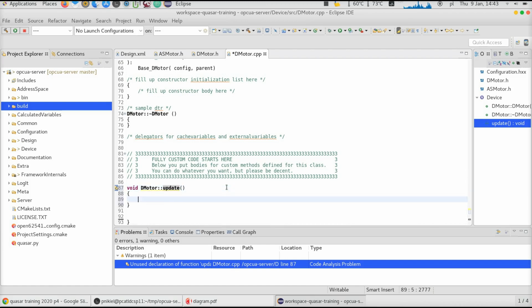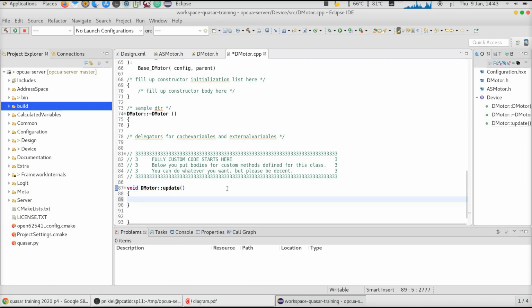I'm inside the implementation. So here I should know how I can get the information about the motor. In this particular situation, we added a cache variable called rotational speed. How I get the information about the rotational speed is what you will put here in the device logic. So let's say for the moment that we use just a random function, because we don't have any real source of information yet. What I want to rather focus on is how you publish in the address space.